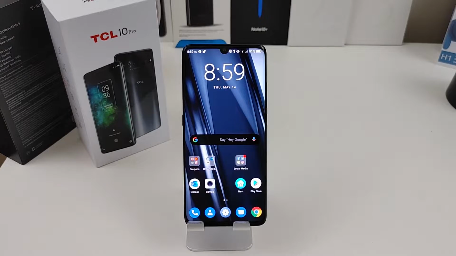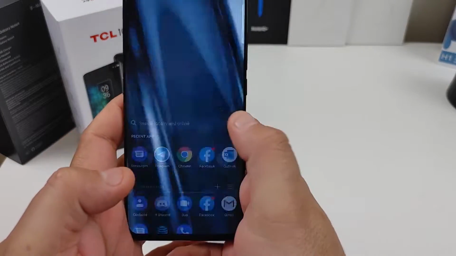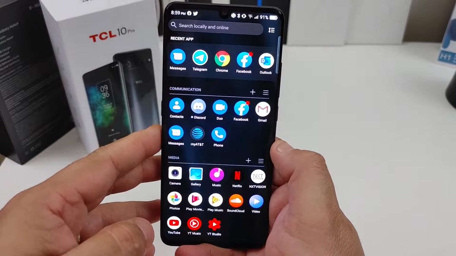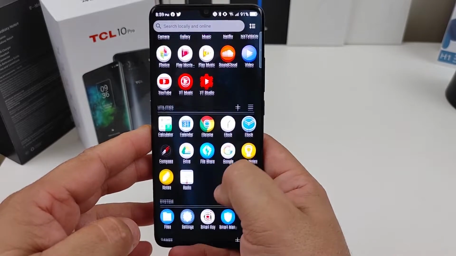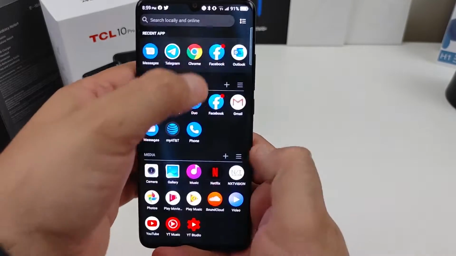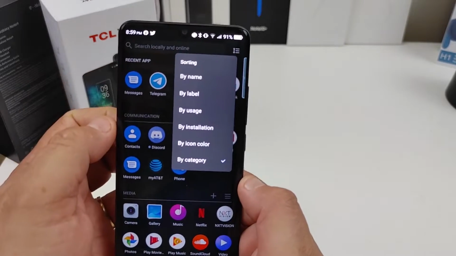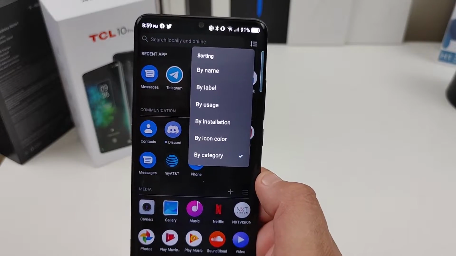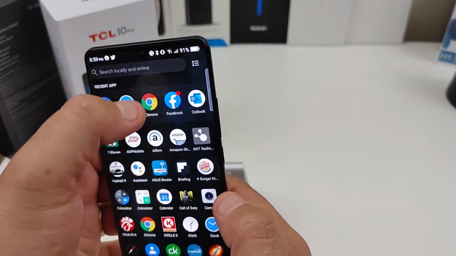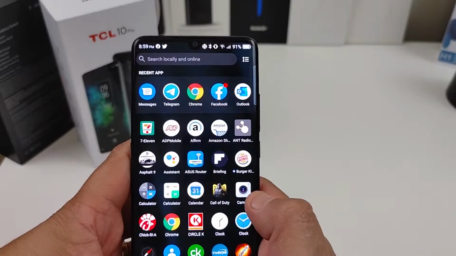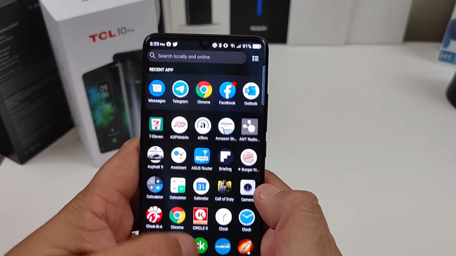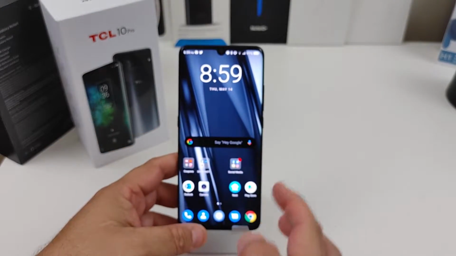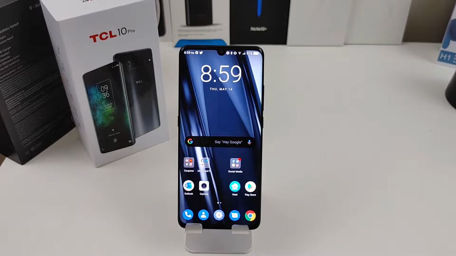So the first thing that I did when I got the phone, I switched up the app drawer. Because right now, if you look at it, it's all in categories. So what you can do, I changed it by name, but you can change it by label. You can do it by usage, installation, but I do by name. That way it looks like a normal drawer. I think that's actually pretty cool. So yes, you can change it up, customize it. If you like it the other way, then keep it. It's your phone. You can do whatever you want with the phone.